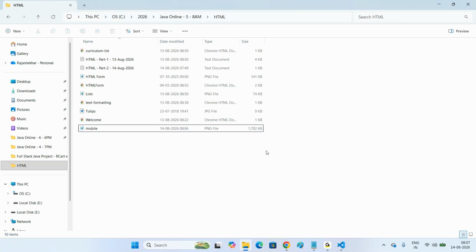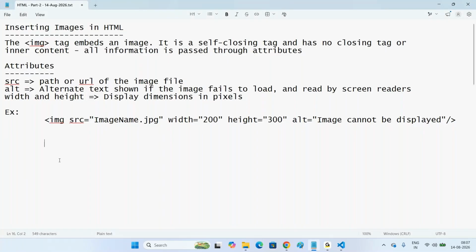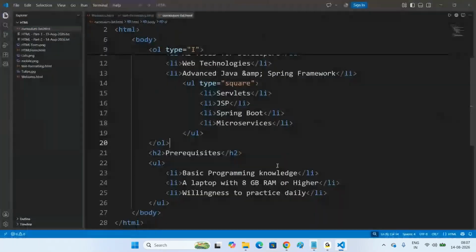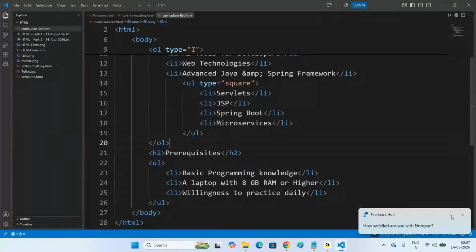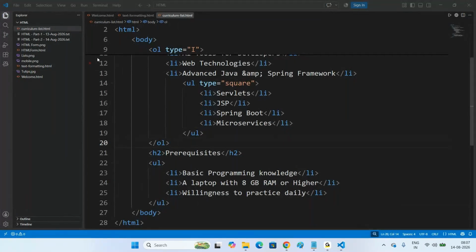Now I want to insert this image onto my browser window. For that, let us write the code. Image.html. Open Visual Studio Code. Let us create a new file under the HTML folder. Let me go with the name image.html.